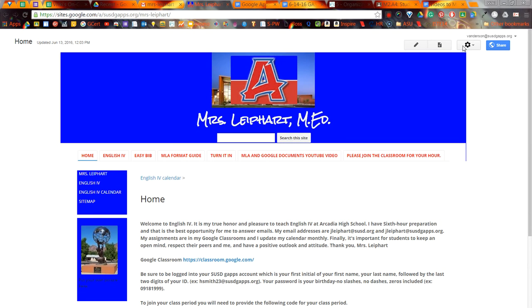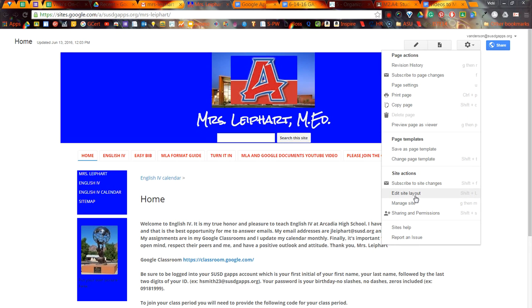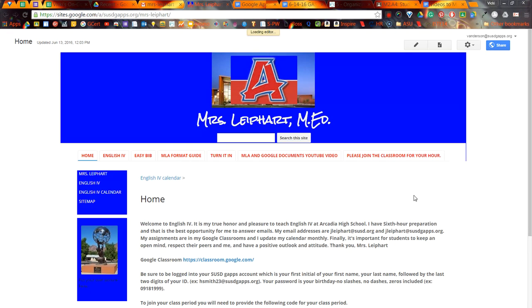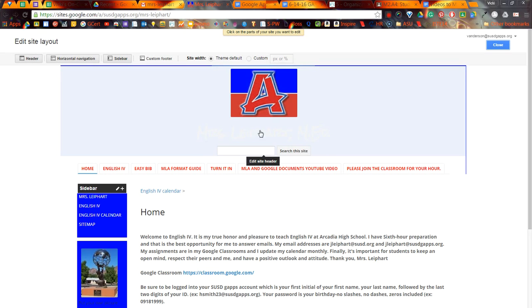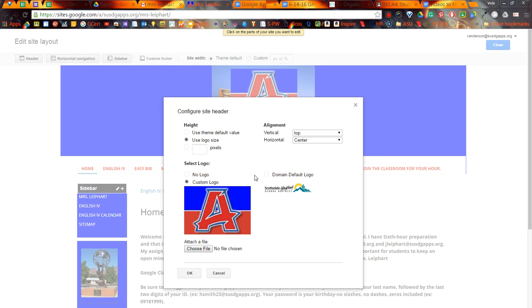All right, so first I want to go to my gear button and drop that down, go to Edit Site Layout, because remember, anything around the outside of the site, we'll use Edit Site Layout to change. And then I'm going to hover up here until I see the little black bar that says Edit Site Layout, and then just click. And here, we've selected a custom logo.